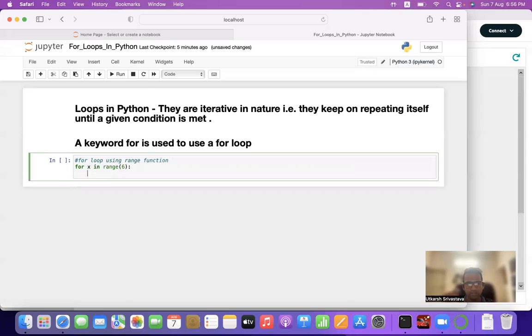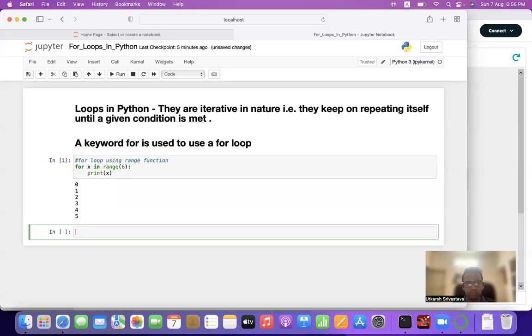So it is coming under x. What does it signify? Whatever statement or calculation I write from here on will come under the loop body and execute under the loop body. Now let me write print x and press Shift plus Enter to run this cell.